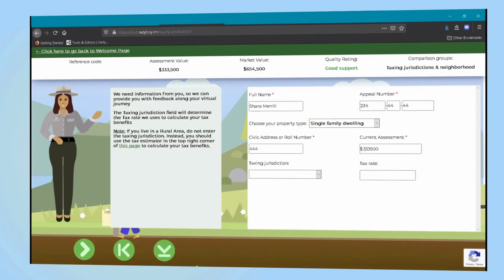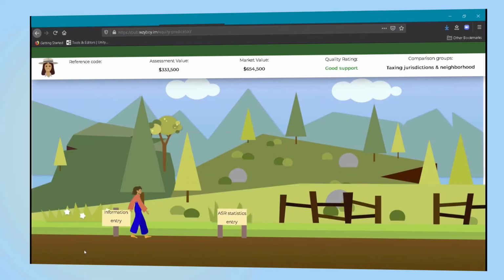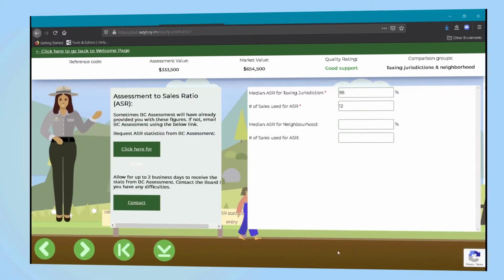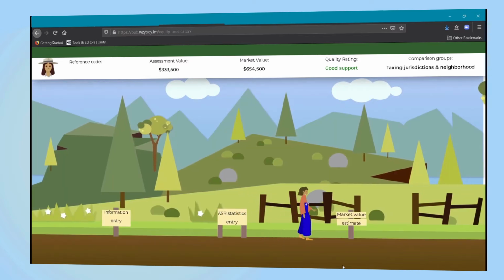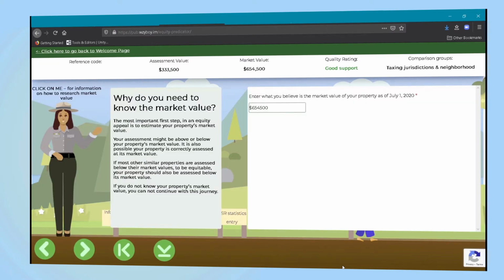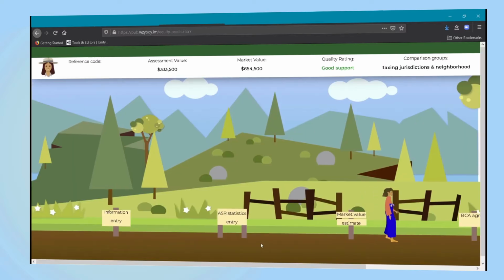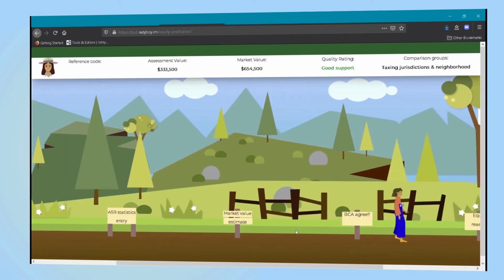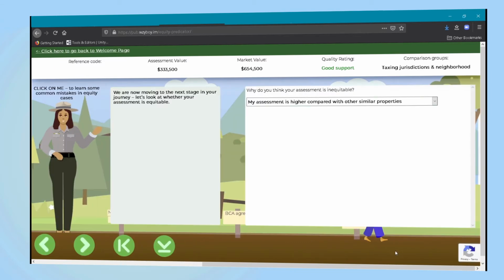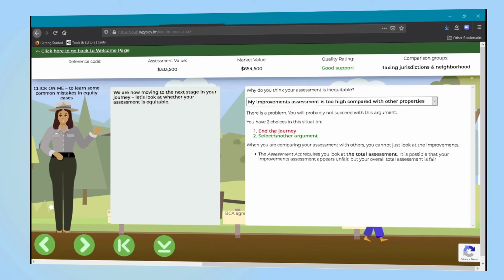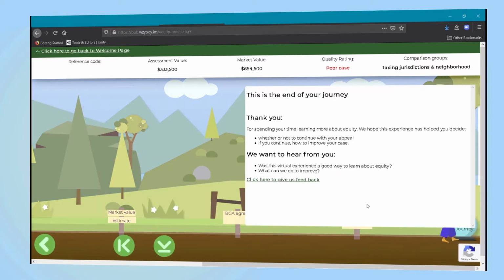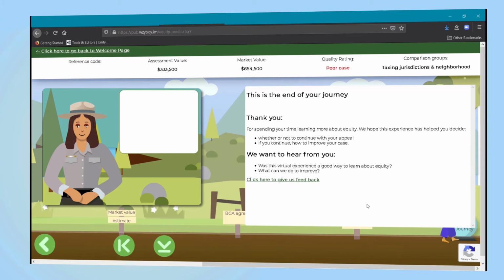The Equity Predictor guides the user step by step through the entire process of evaluating their assessment for fairness, weighing factors like appraisals and market value. In no time at all, many users will have a prediction about the strength of their appeal. For more complex cases, we walk the user through each factor, asking questions to point them in the right direction, even telling them what kind of evidence they would need to be successful. We have even provided a guide, a wise figure to explain every step along the journey.